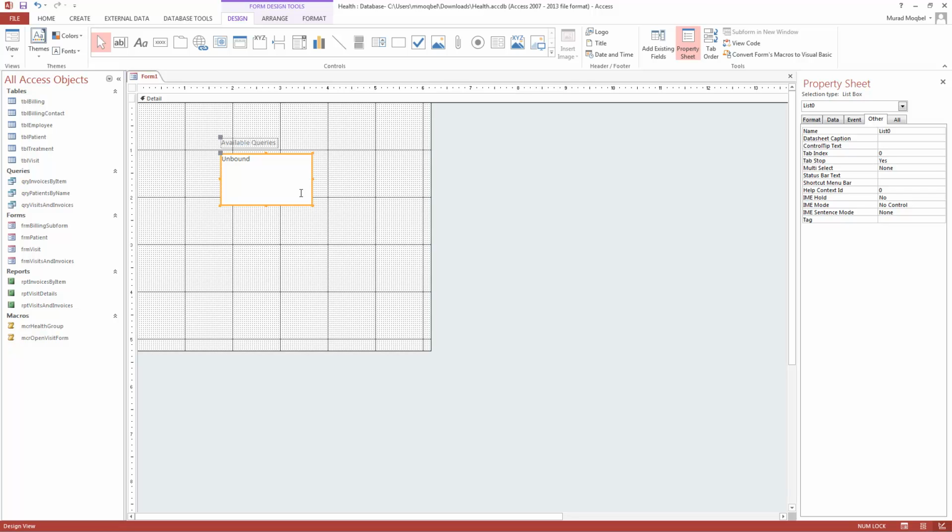Let's see here. So I'm selecting the list box, and now I need to name this list box. I'll just call it LST because this is the list. So LST query list. So that's the name. Now I need to do some more work on the list box.